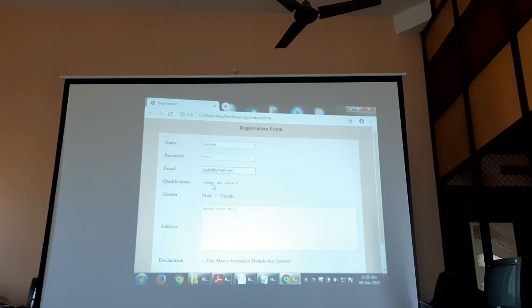Qualifications. See, this is a drop-down list. These two are the text boxes. Name and email have been given as text boxes. This is the drop-down list, Qualifications. This is the first input. Selecting values, you can see an arrow here. Click on it. Then these are the 4 options that have been given: SSLC, +2, degree and post graduation. I can select any one. I'm an MCA holder, so I have selected post graduation. This is the drop-down list.